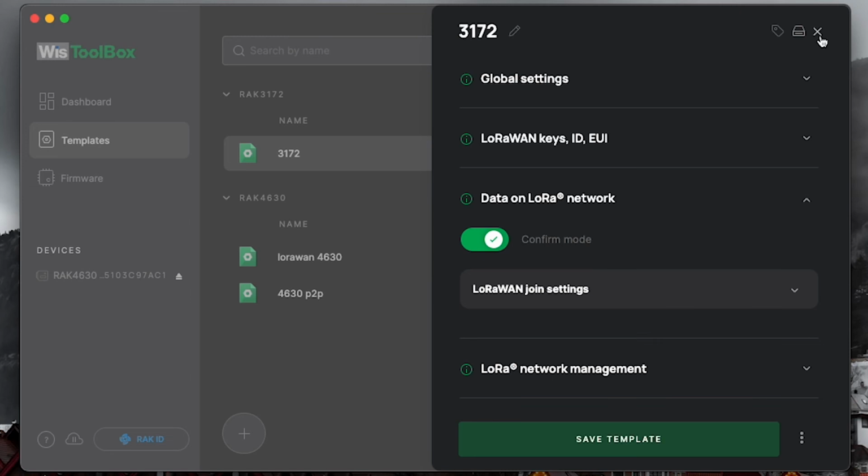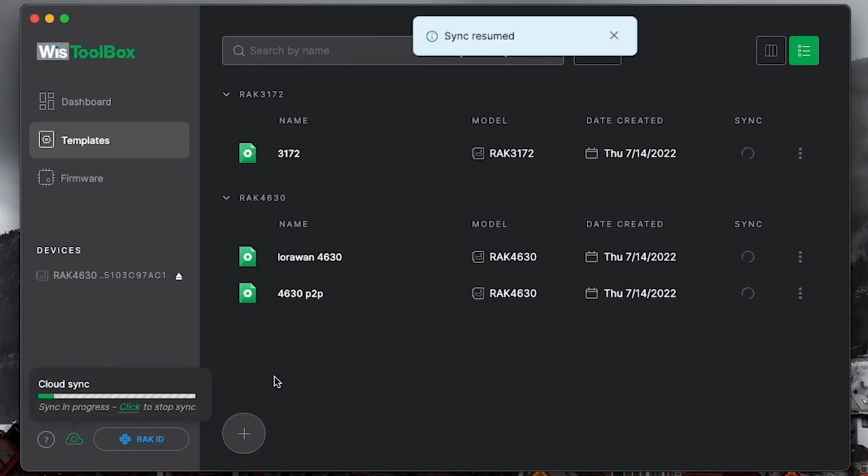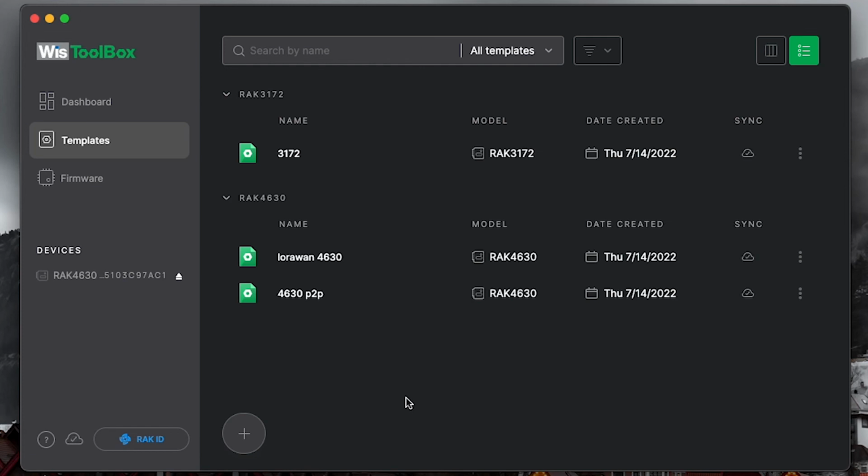Let's change some settings in this template and click Save Template. When you save the configuration, it is also automatically updated in the cloud and a message will be displayed. If not, just click on the cloud icon and it will update all the changes.